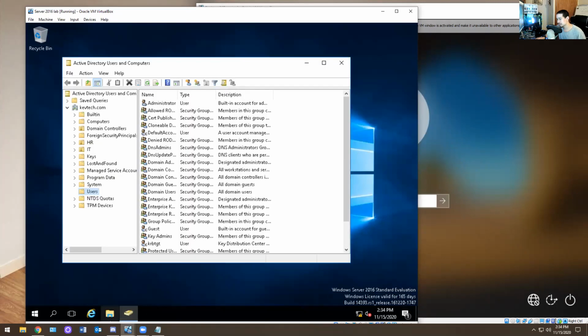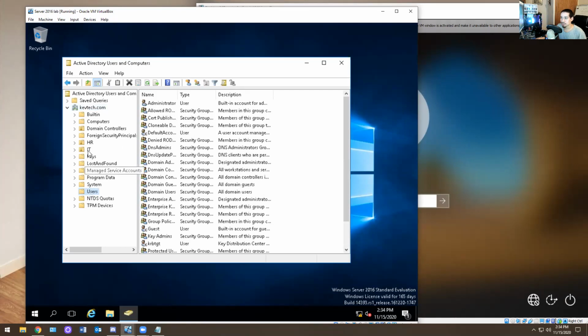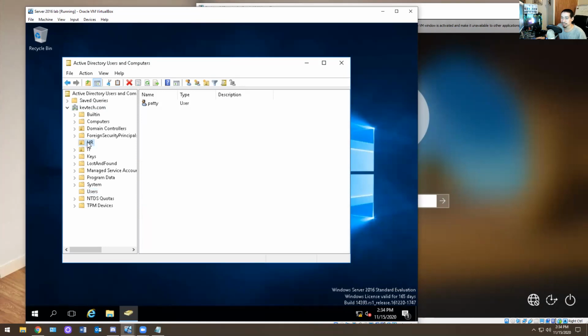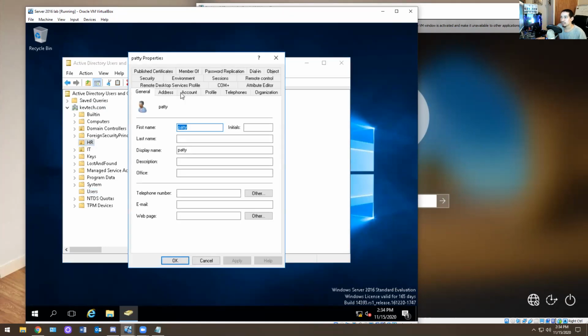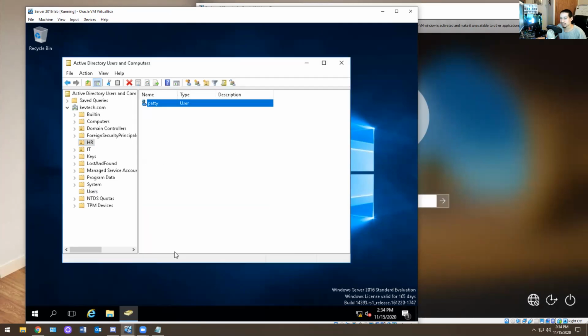You click the little button right over here, Active Directory Users and Computers. You want to go under the Users folder unless there's somewhere else. In this case, using HR. Remember, I created an OU. You double click on her, you click on Account and you hit Unlock. That's it. Simple as that. Hit OK, and hit Apply and OK.